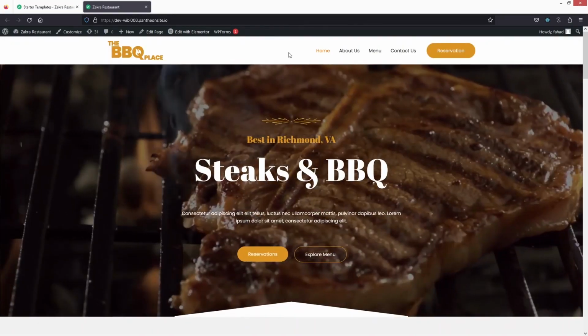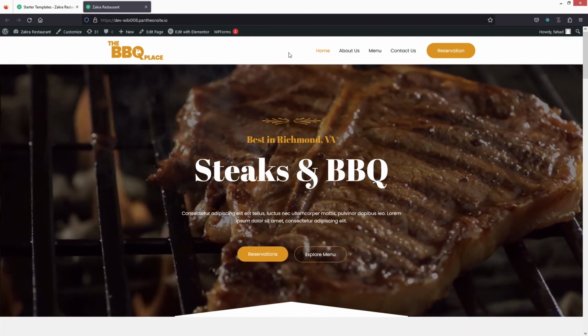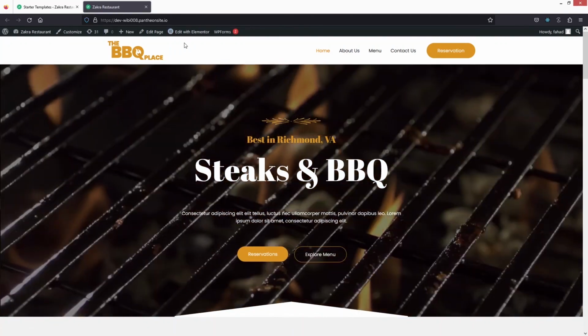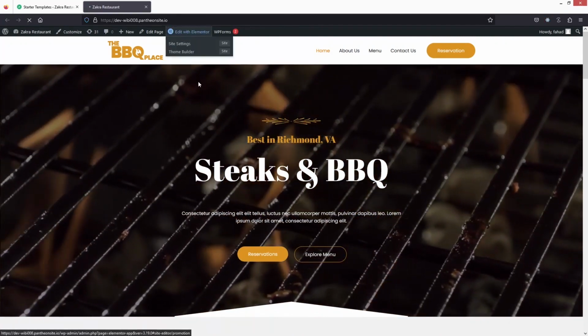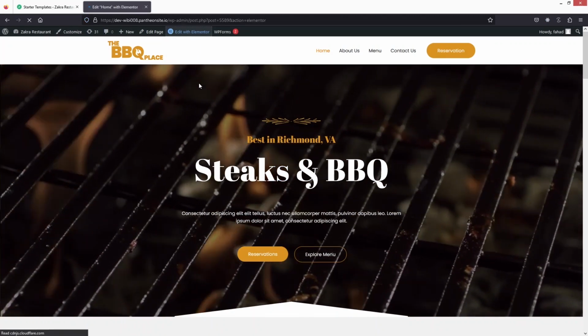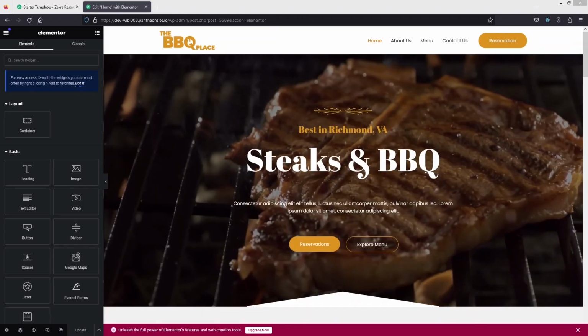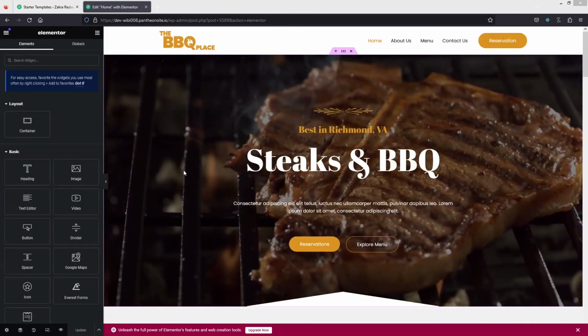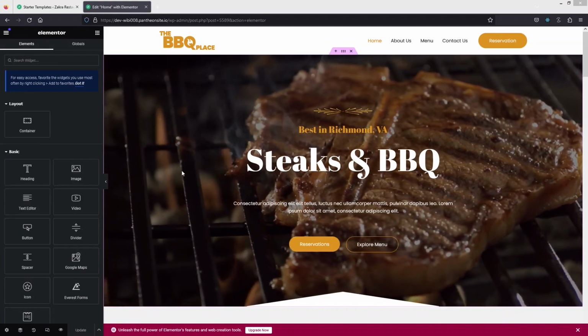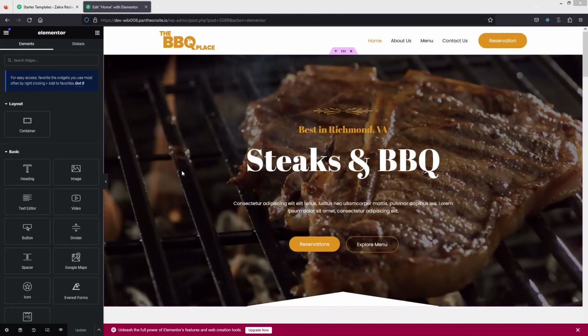Now if you want to customize it, it is really easy. All you need to do is click on edit with Elementor, and from there we can customize this website as per our requirement. As you can see, we are inside the Elementor editor, and from here we can do all the customization on our website.